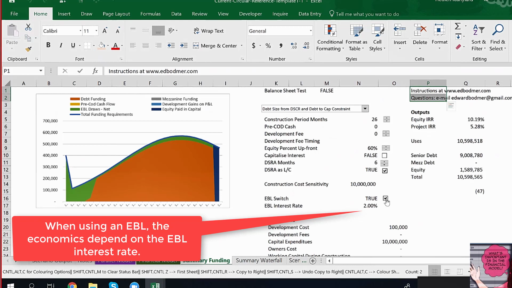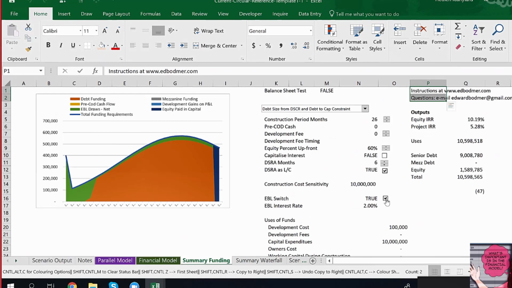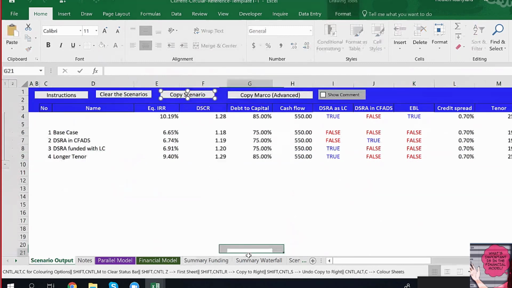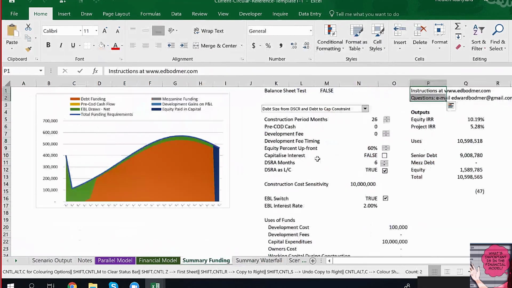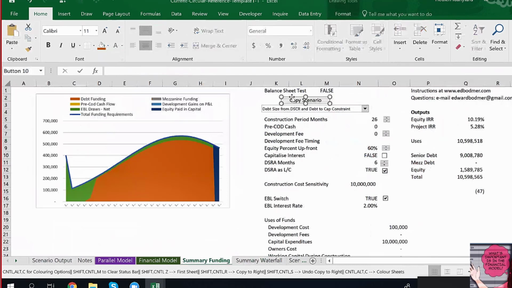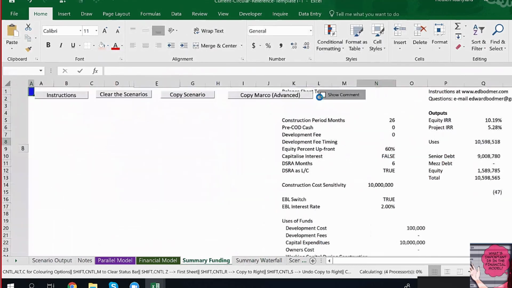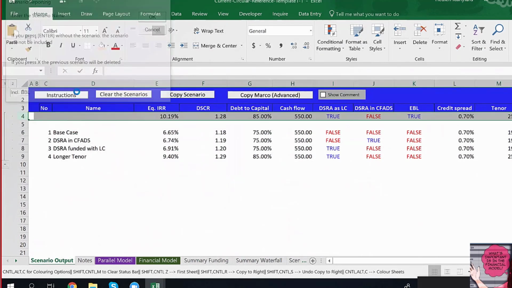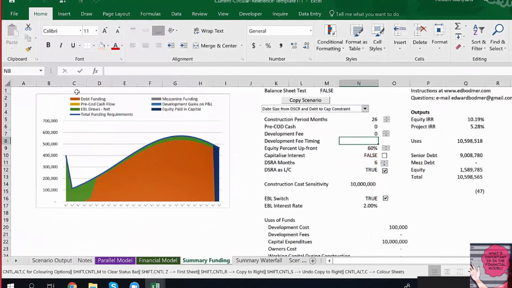And let's make that scenario. Oh, we better copy the scenario box to this page, shouldn't we? Sure. Okay. So we call this one including EBL. I think that's very good. All right. And how about we make, should we make one more?